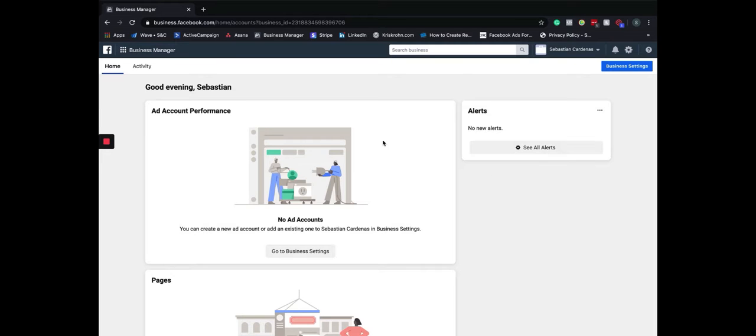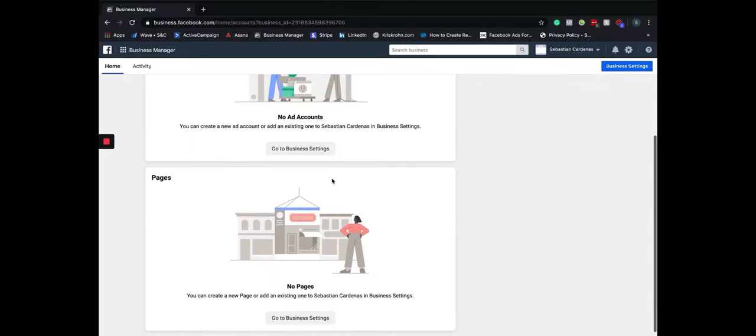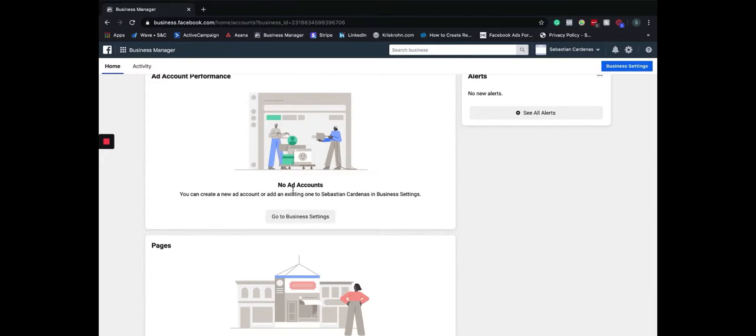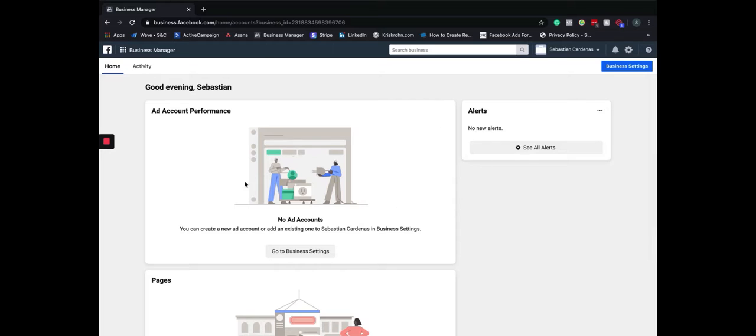So on the home page, you're going to see ad accounts, pages, and their performance, also any new alerts. Obviously, you don't see anything right now because this is a dummy account, so I don't have any ad accounts or pages linked to it, but this is where you would see all your performance overall.